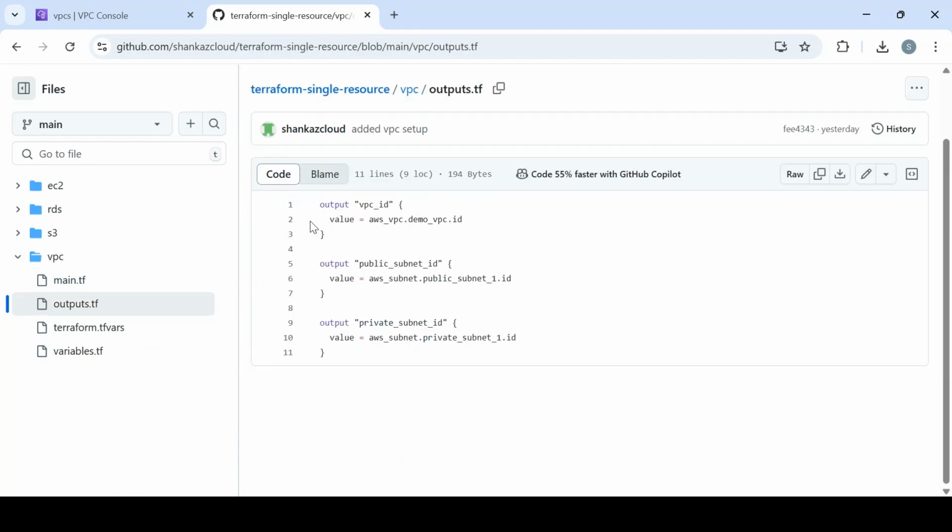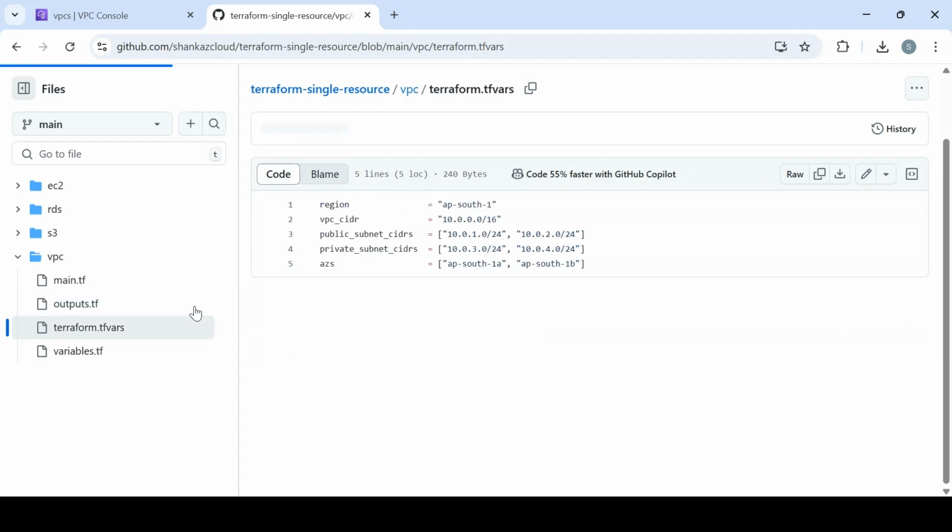And now we'll move on to outputs, what it will be showing at the end of the code execution. It will give us a VPC ID, the public subnet ID, and the private subnet ID. Let's move on to the next file. This is where we define values for the keys that we have in variables.tf. So for region, we have AP South, VPC CIDR, public CIDR, and the availability zones as well.